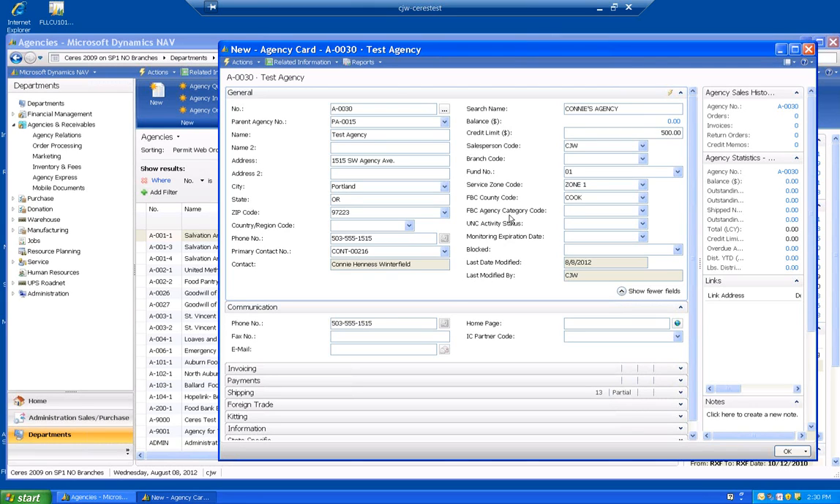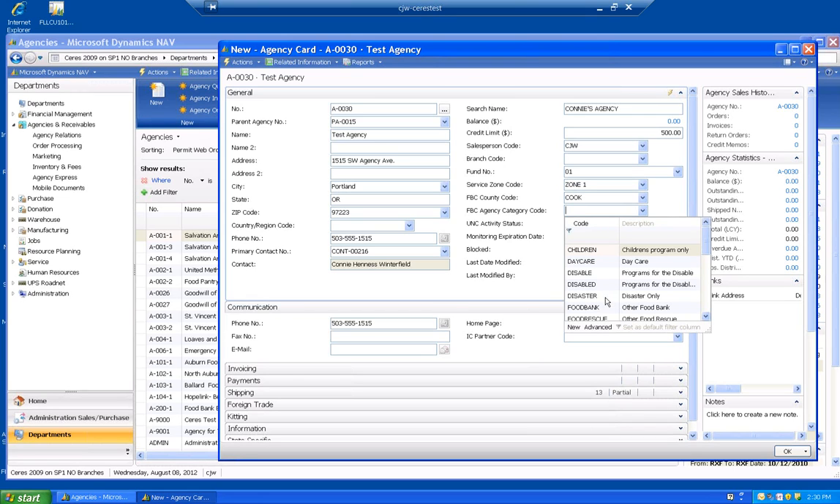The FBC agency category code, you can select from a list of drop-downs here. These are typically common categories that Feeding America provides, and you can select from the list here the type of agency category that's appropriate for this agency.